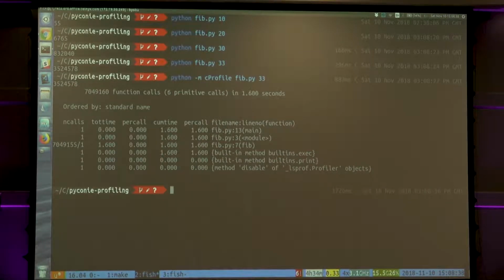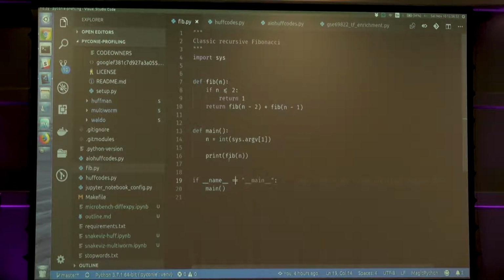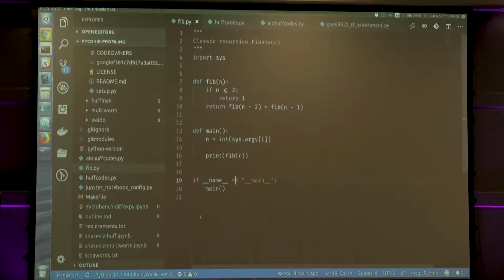So I called the Fibonacci function, if you notice right here, 7 million times, and it took about 1.6 seconds. It's a bit strange. Maybe why is that? Well, that's because it's the super naive recursive version of Fibonacci. Basically cProfile is telling us what's going on and why it might be super slow, which you might not necessarily get just from looking at this. This is a really, really simple program, but we can dive into something a little more interesting.